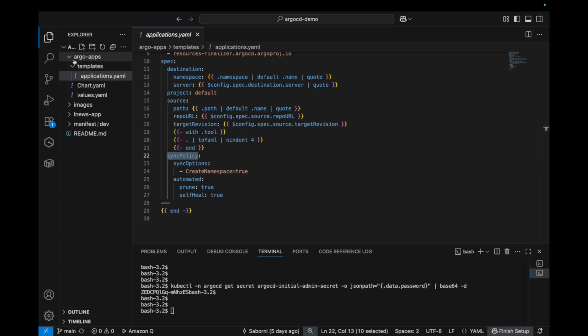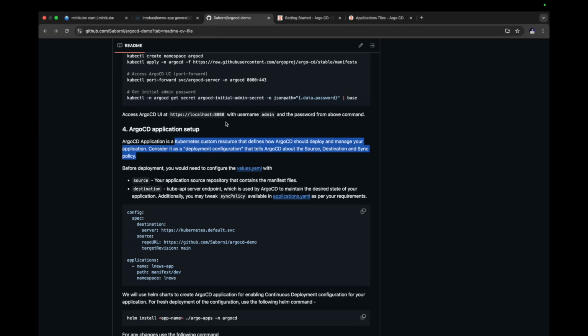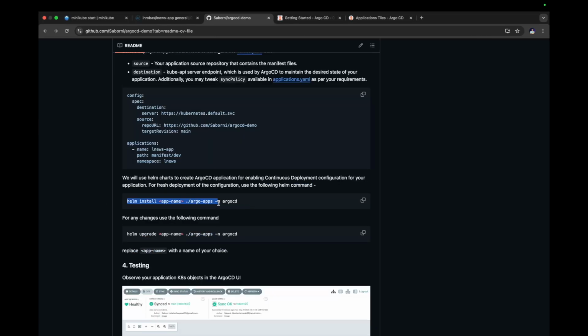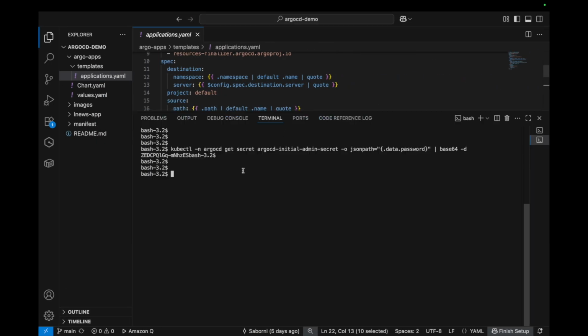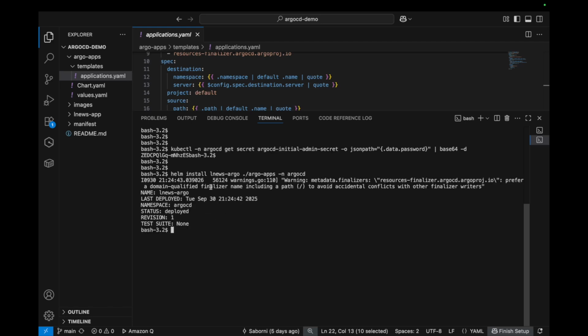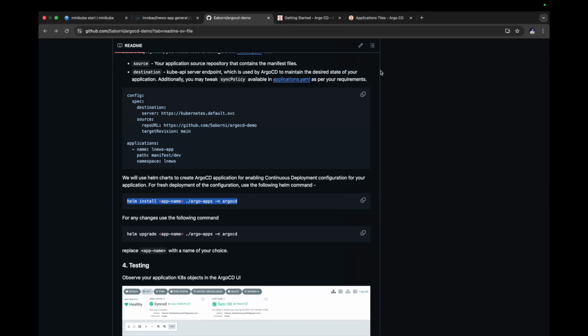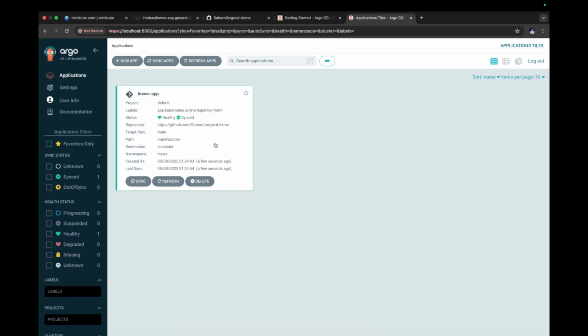Okay, now it's time for deployment of this chart. This is the command that I'm going to use. I need to give a meaningful name over here, say lnuse-argo. This is just a simple helm command, and as you can see I have just installed it, and if I go to my console, you can see that now the lnuse app has been launched over here.